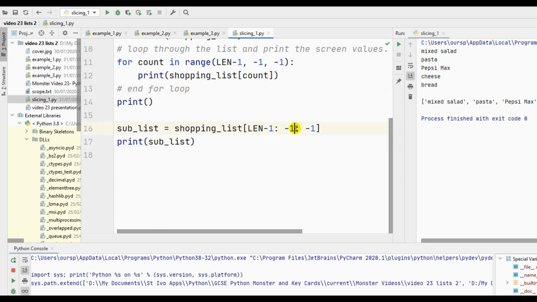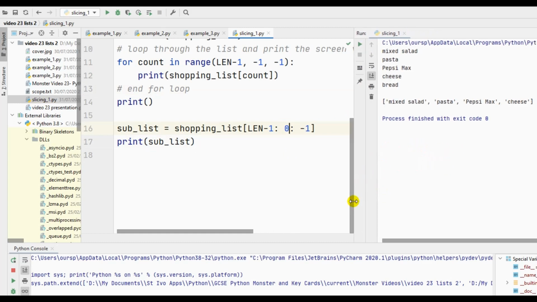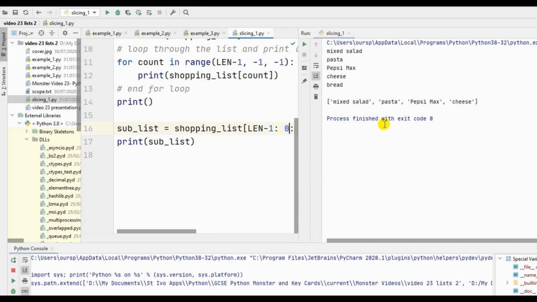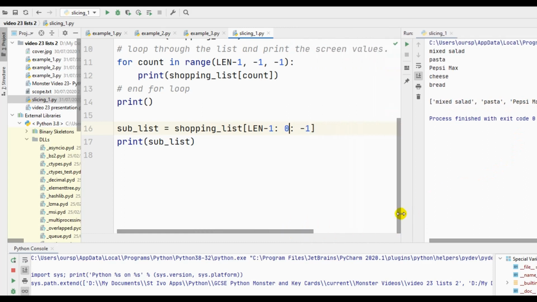So if I put 0 in there and let's run it, that should work, but you'll find that we're missing one item. Obviously, because we haven't gone down to -1 and 0, we've gone from mixed salad down to cheese instead of mixed salad down to bread. So this syntax doesn't work, and it's one of the few examples of where the syntax isn't quite the same, or we can't exactly generate the same results.